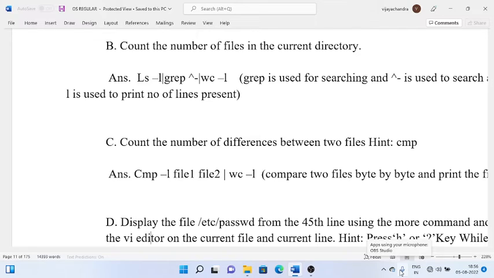Next comes the third query, that is, count the number of differences between two files. To find the number of differences between two files, the command used is cmp. cmp is used to compare. cmp minus l file1 file2, then pipe symbol, wc means word count, minus l. It compares the files byte by byte and prints the differences.